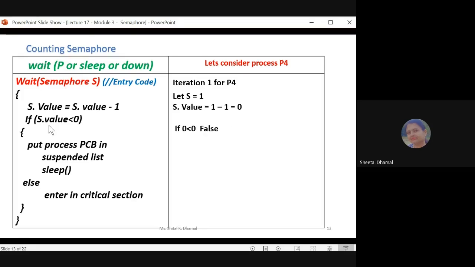So it will check whether 0 is less than or equal to 0. So this condition is false. So it will execute the else part and it will enter the process P4 into the critical section. Okay, now let us consider iteration 5, the next process P5. The previous value of S was 0. Process P5 will execute the wait function and entry code.